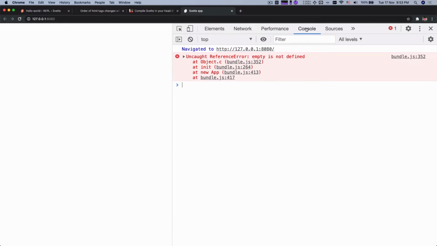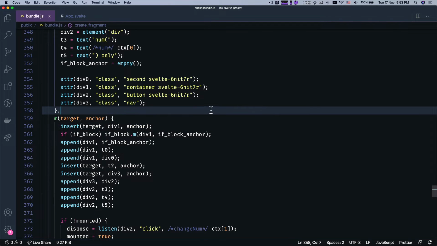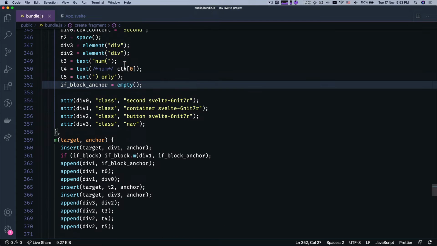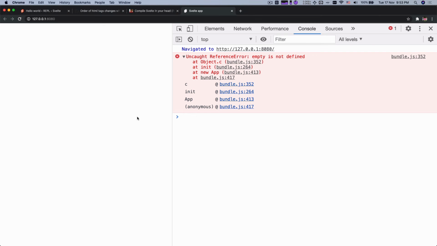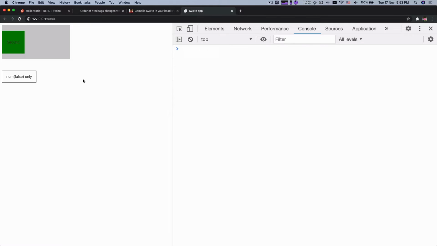Oh man, it's not working. Empty is not defined. Okay. Empty is actually create an empty text. I'm gonna do this one now. Refresh. Yep. First is inserted before second. This is what we want, right? Okay. You can fix this first.